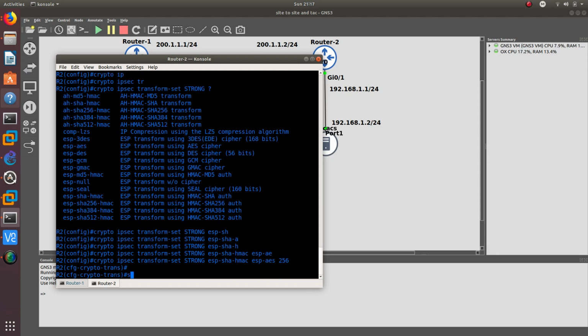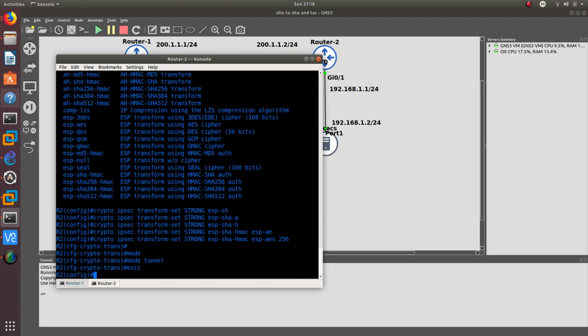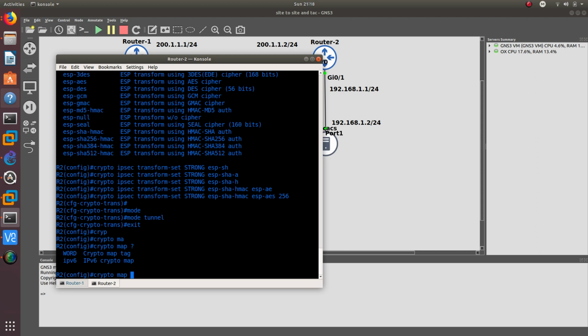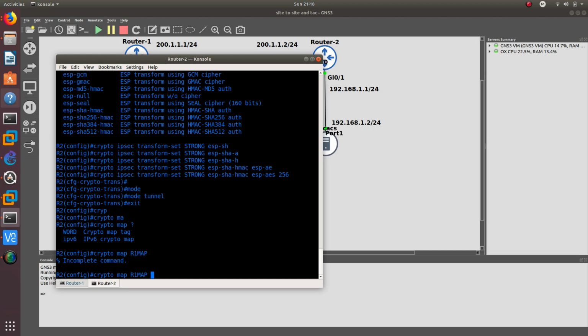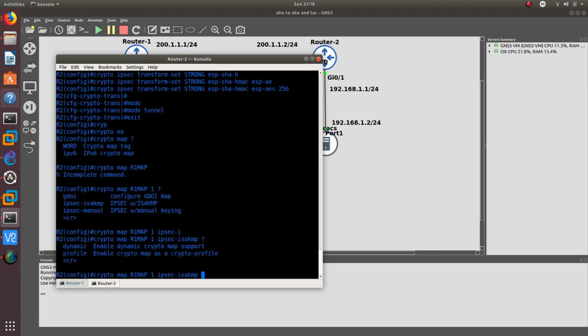Okay, now from here, we need to set the... we don't need to set anything, because that's for the map. Sorry for that. From here, you need to do the mode, which is going to be tunnel. There we go. Now we exit, and now we do the crypto map, and we're going to give it a name. The name is going to be R1 map, all in capital. Then we're going to give it a sequence of 1, and we're going to use IPSec ISAKMP. And then after that, you just press enter.